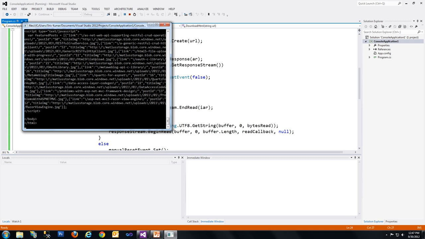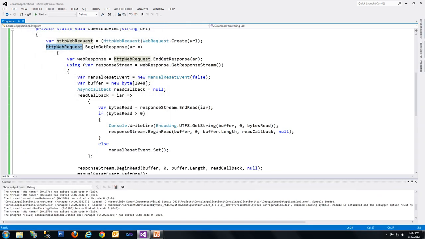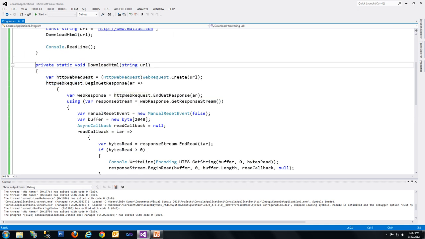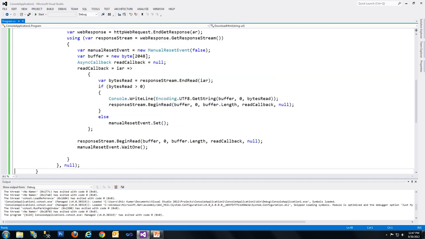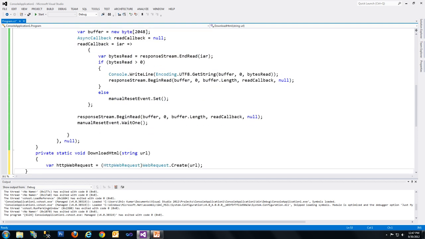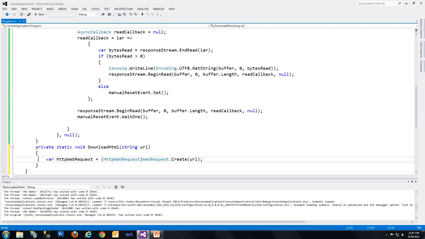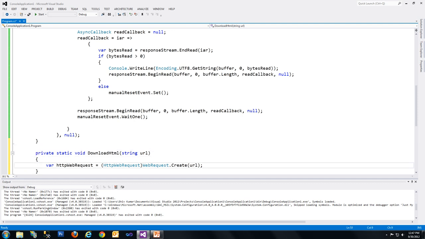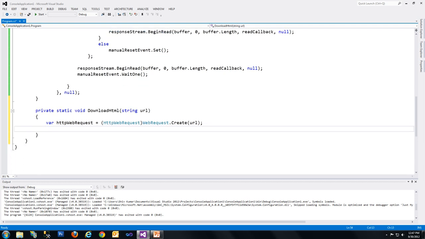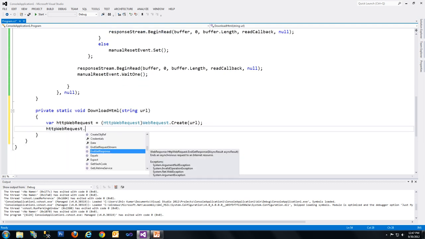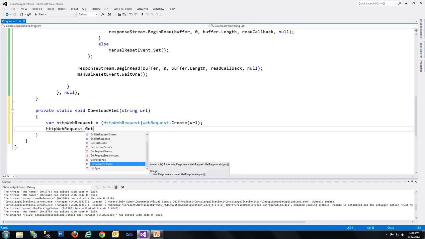Okay, so there we are, with the end result, everything works fine. Now the equivalent of this in C# 5, I'm just going to copy this over here. So what we would do now is, let me scroll up a bit, we do the HTTP request dot, so instead of doing this asynchronously, we'll just do a get response, but we'll do a get response async.